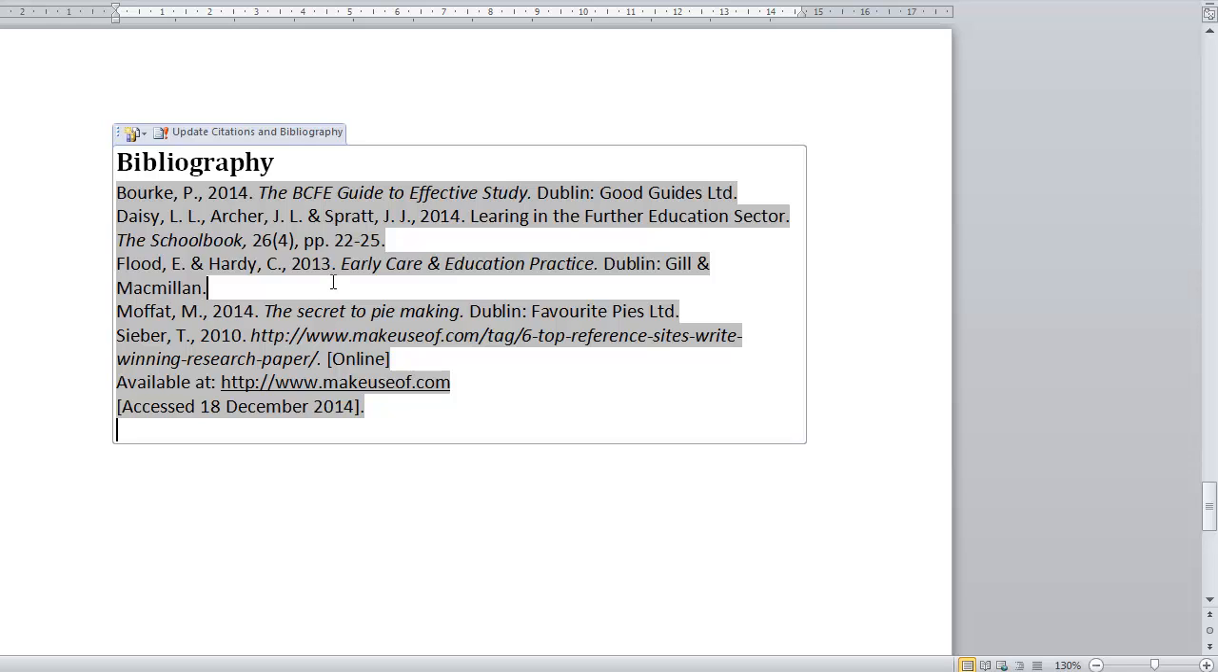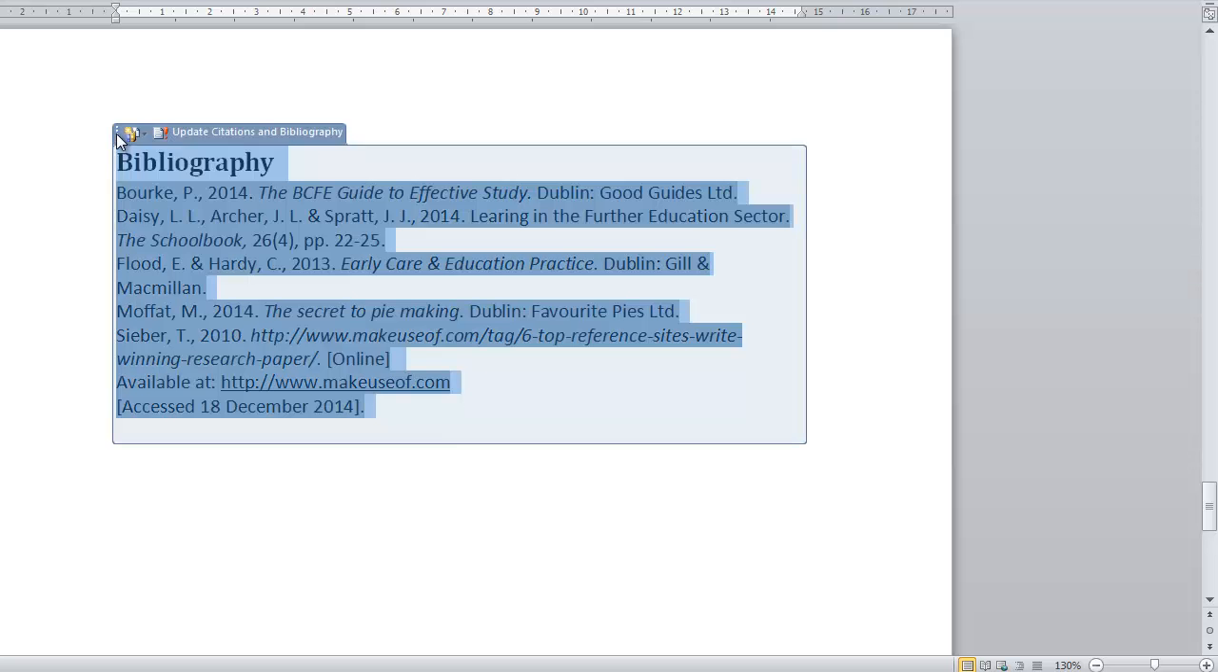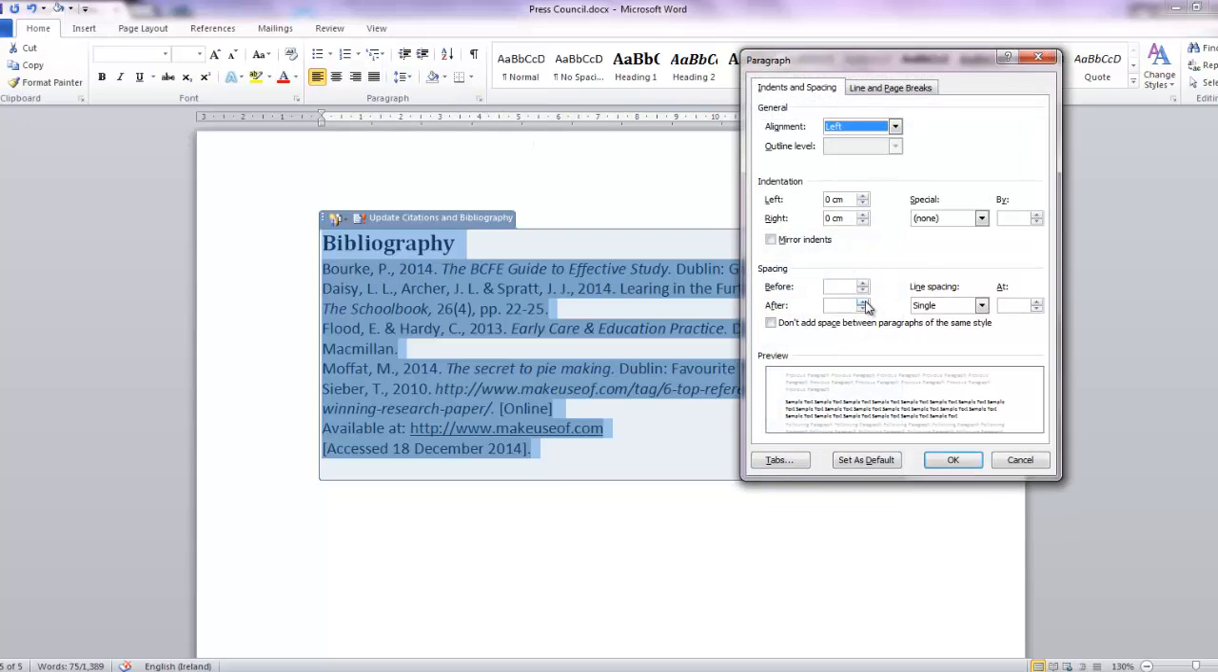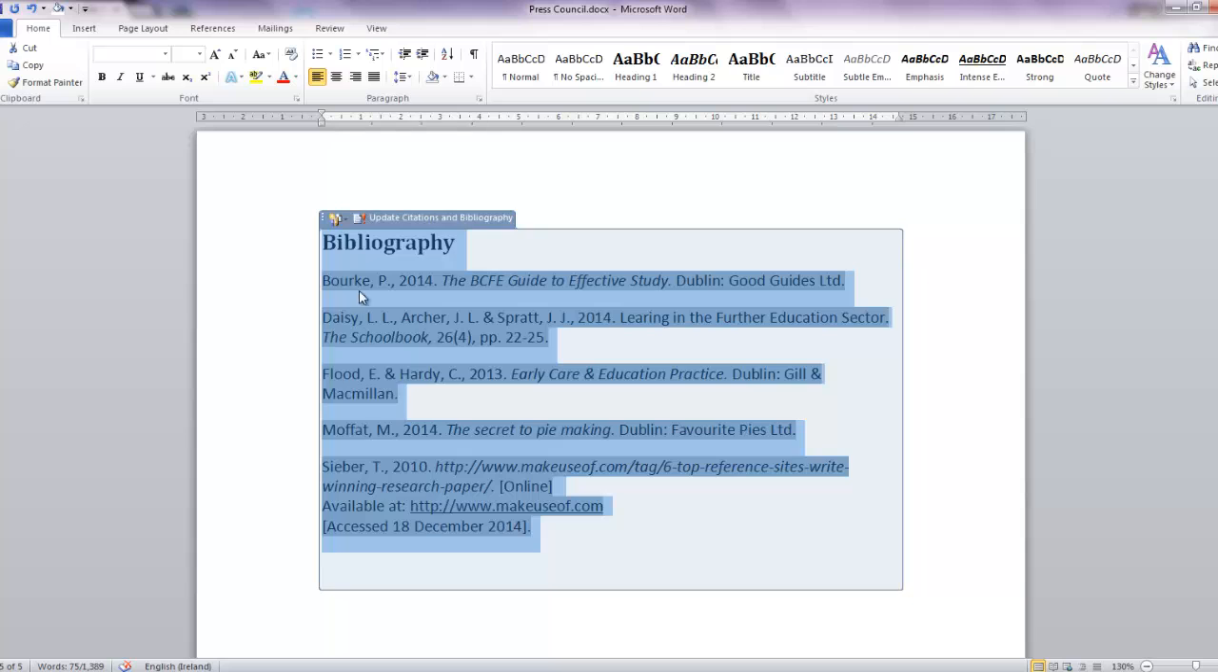Now, looking at the layout of this, I want to make some changes to it. So what I've got to do is go up here and click on, you see the little dots here, just click on that and it selects everything. So what I'm going to do is create a new bibliography style that suits me better. Okay, so I just go to Home. I'm going to go to the paragraph dialog box and I'm going to put in some spacing between sources. So that's that.